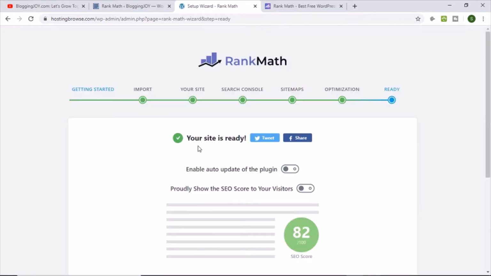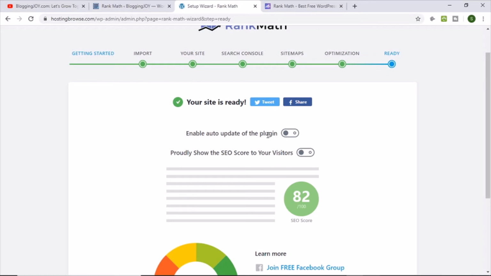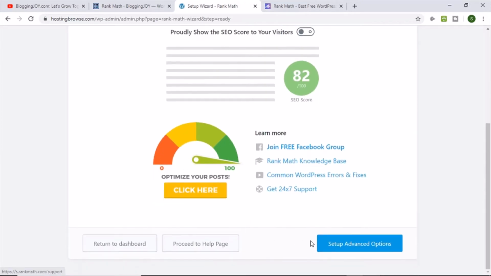So your site is ready. Okay, enable auto update of the plugin. If you want, you can do it. Proudly show the SEO score to visitors. That is what I will show you later. If you want to show, you can show, otherwise you can skip it. Fine. Now set up advanced option. Click on advanced options.